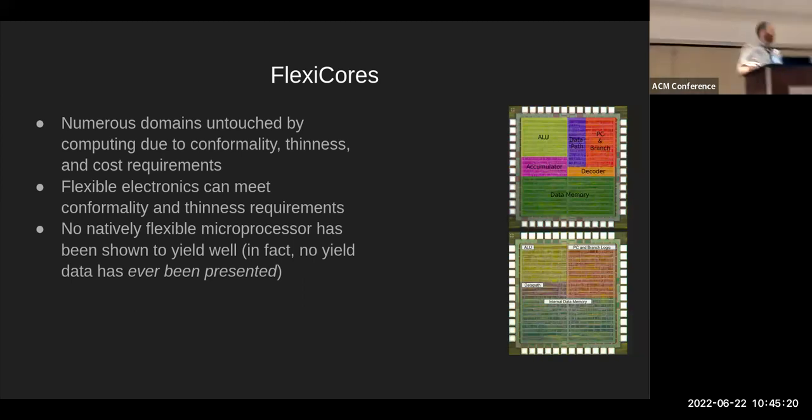So working with Pragmatic, they have quite a lot of internal data. We were able to develop a cost model, which takes yield and area and volume and projects a unit cost. So with that, we're able to project a sub-cent price point at moderate volume.